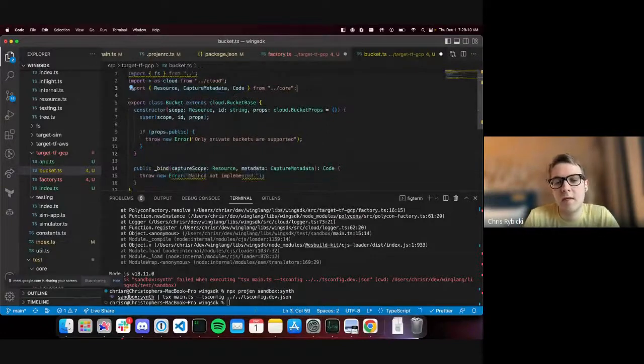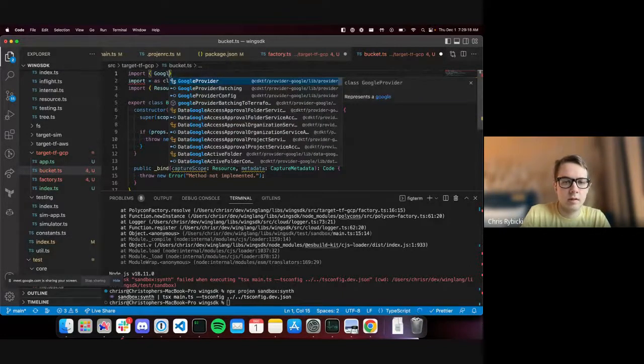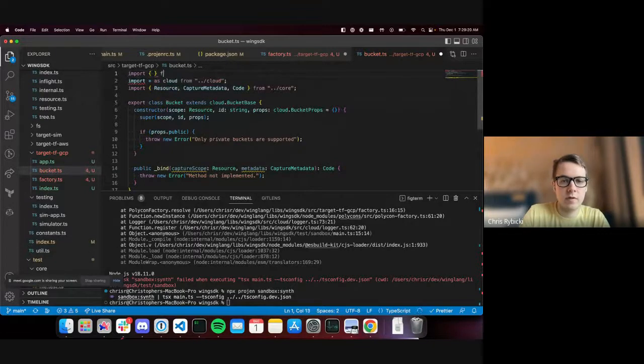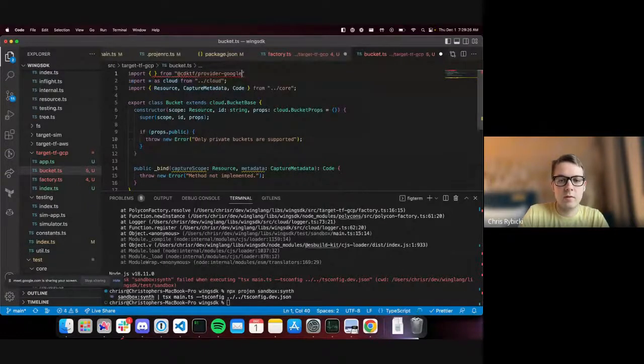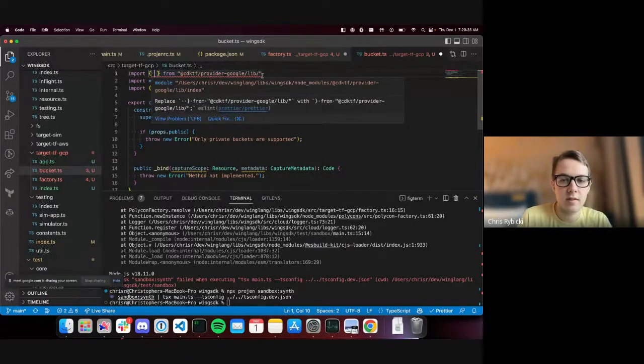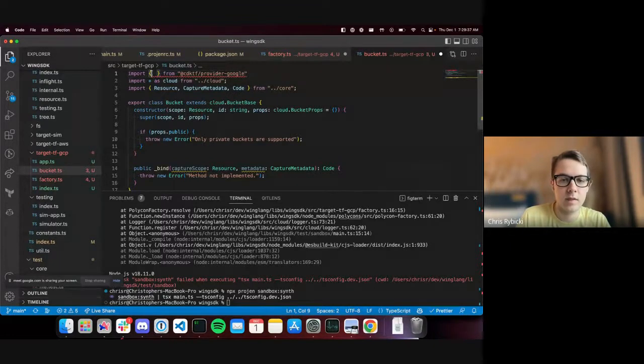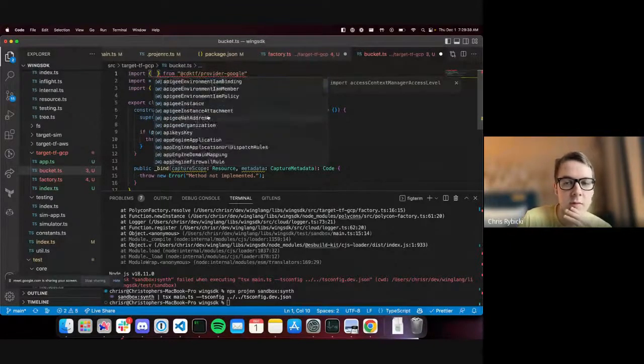So the CDK-TF framework simplifies this for us, because we can just import, let's see, from, yeah, we just imported that thing. So provider Google. It's kind of hard to find things here, but let's see if autocomplete helps us.